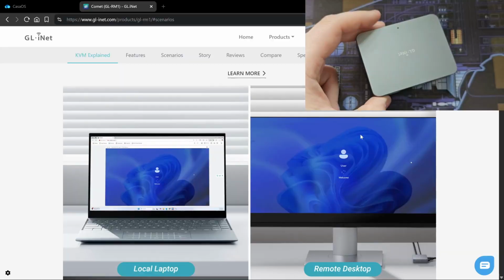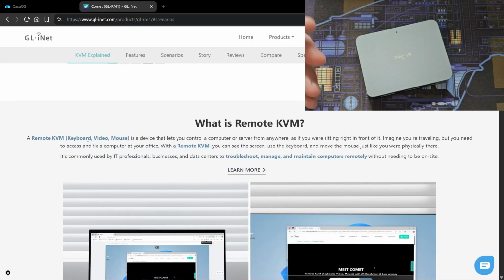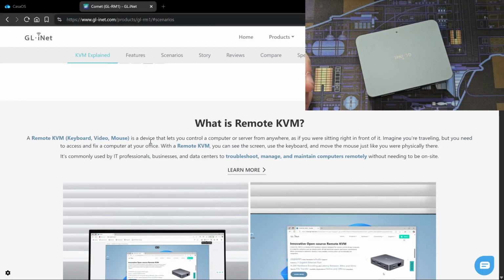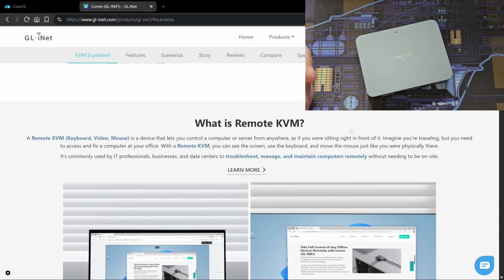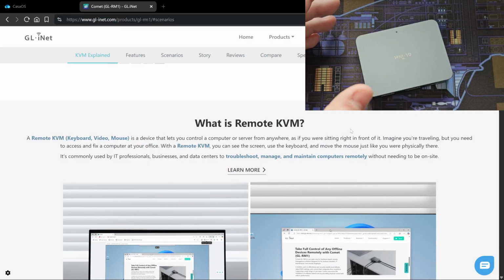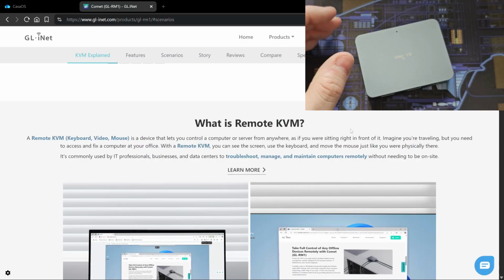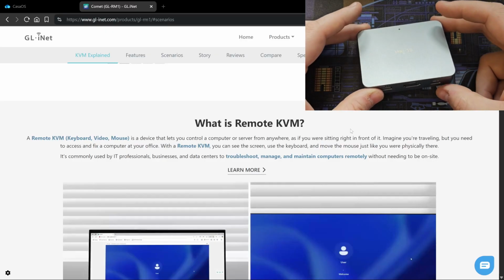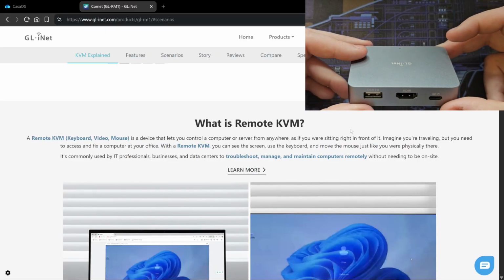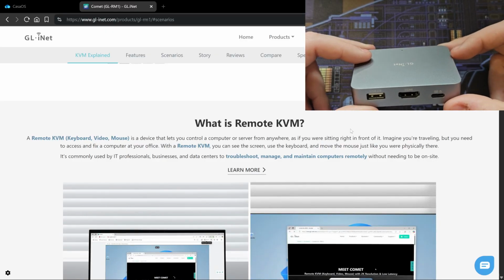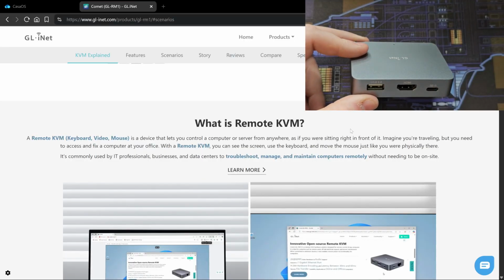It's all metal. Now, what is a KVM, a remote KVM? Well, a remote KVM is a keyboard, video, mouse setup. It's a device that lets you control a computer or a server from anywhere as if you were sitting right in front of it. Imagine you're traveling, but you need access to fix a computer at your office. With a remote KVM, you can see the screen, use the keyboard, move the mouse. And more importantly, you can use it to troubleshoot things and get into the BIOS of systems.